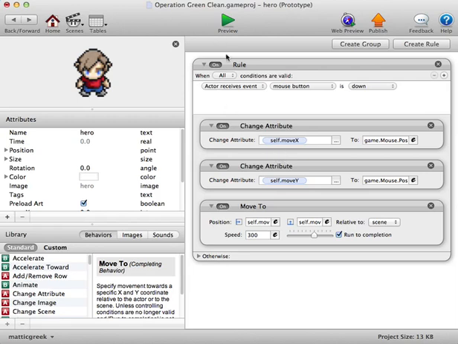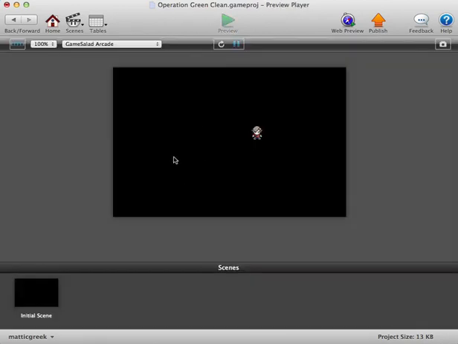But the thing to realize is that GameSalad considers a click and release to be a single event. That's all part of one mouse click, if you will. And that's true whether I click and release right away or I click and hold the button down for a few seconds and then release. Both of those are considered a single event by GameSalad. The click, the pressing down, is when it starts, and the letting go is when it ends.